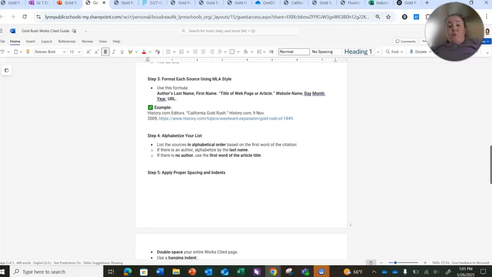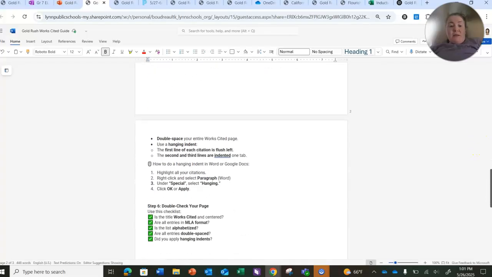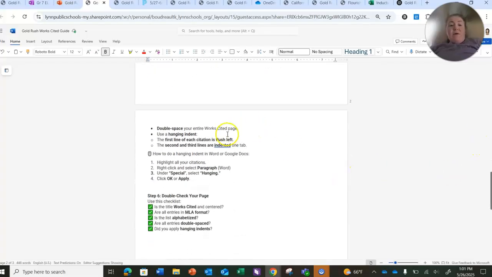Once you've written at least the 3 you've done, then you are going to list them in alphabetical order based on the first word of the citation. If there is an author, you alphabetize by last name. If there's no author, use the first word in the article title. Then you want to put the proper spacing and indents in. So double space, use a hanging indent. The first line is to the left, the second and third are indented.